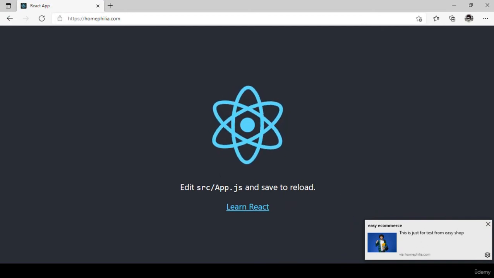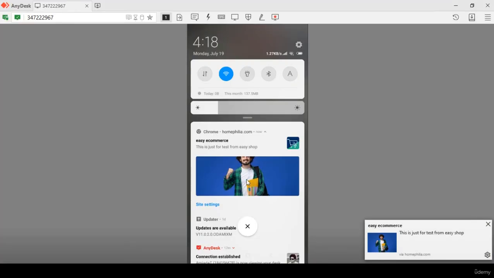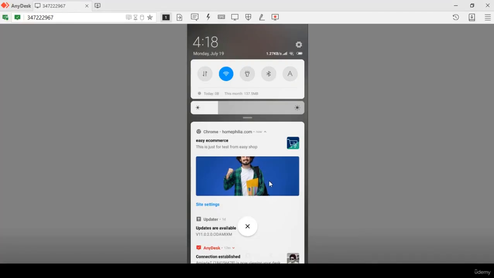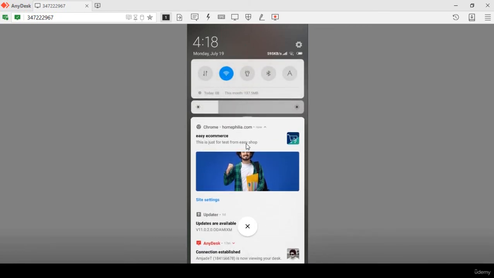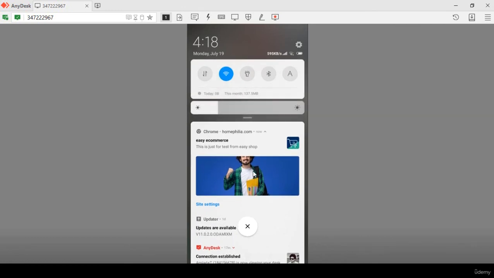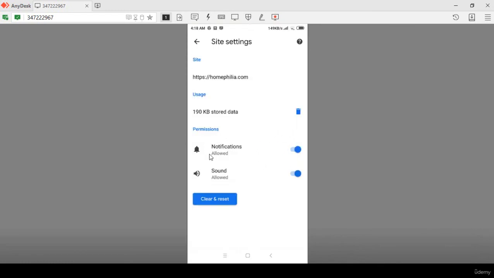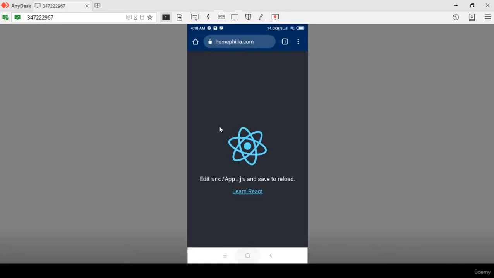And also if you go to our mobile view, yes, you can see there is a new update visible. There is easy commerce, and this is for test from easy shop, and our image is also perfectly visible. That means everything works perfectly, right? And also there is a site setting. From here you can set all your notifications. Make sure in your computer you allow all notifications, then they will be displayed. Okay, perfect. So our site is also visible, everything is great, and the notification is perfectly working on our site.